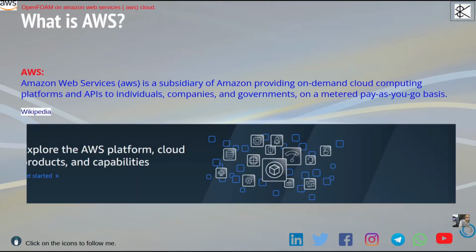So what is AWS? Basically, AWS stands for Amazon Web Services. It is a subsidiary of Amazon, providing an on-demand cloud computing platform and APIs to individuals, companies, and governments, on a pay-as-you-go basis. So as you pay, you can use it. Basically, that is the on-demand basis. So this is AWS.